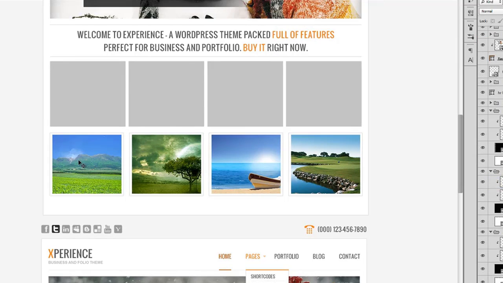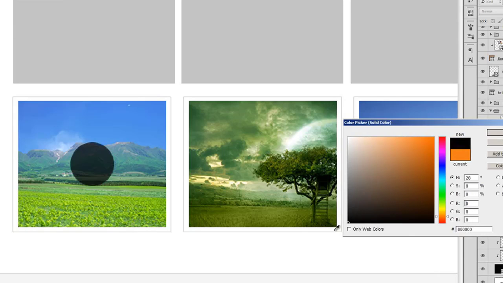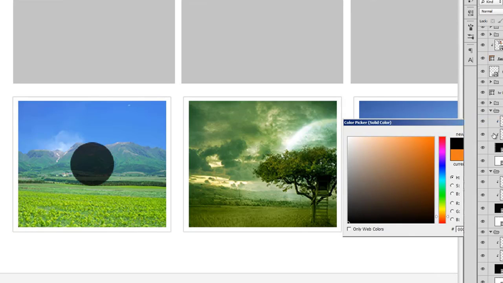This first one is the hover state, so we'll need to create a zoom icon. Use the ellipse tool, hold Shift, and drag. Lower the opacity and get a magnifier from Icon Finder.